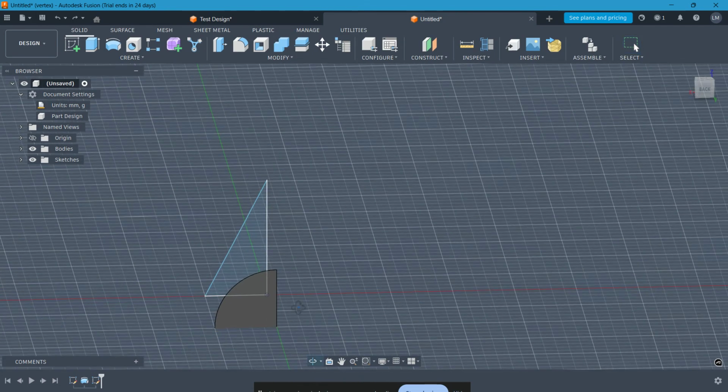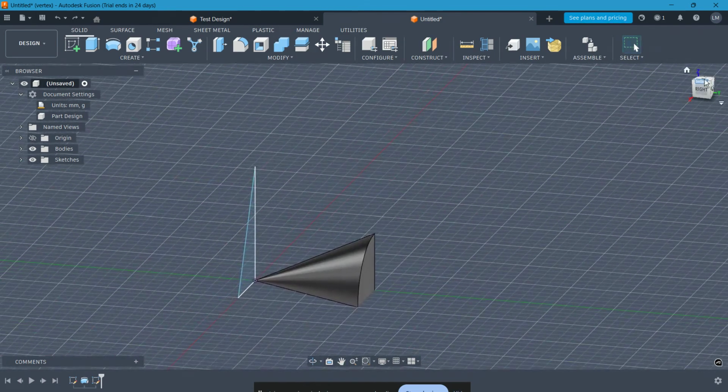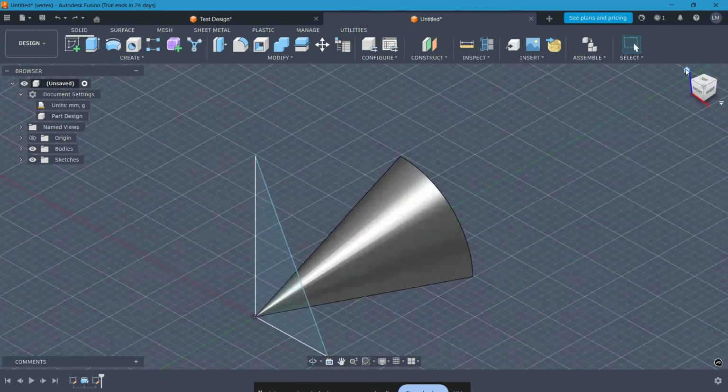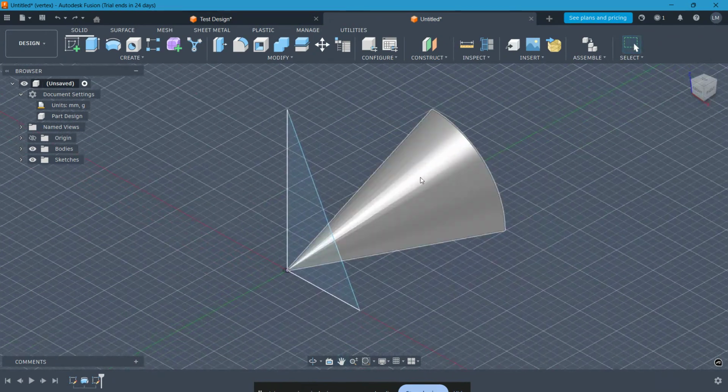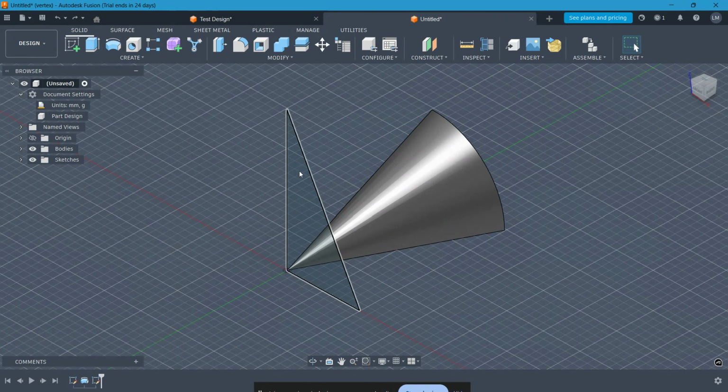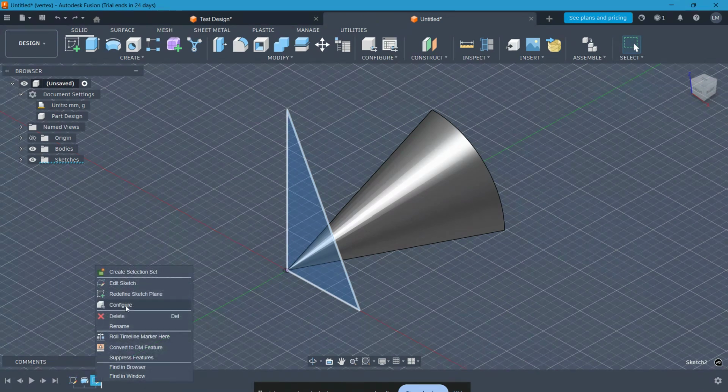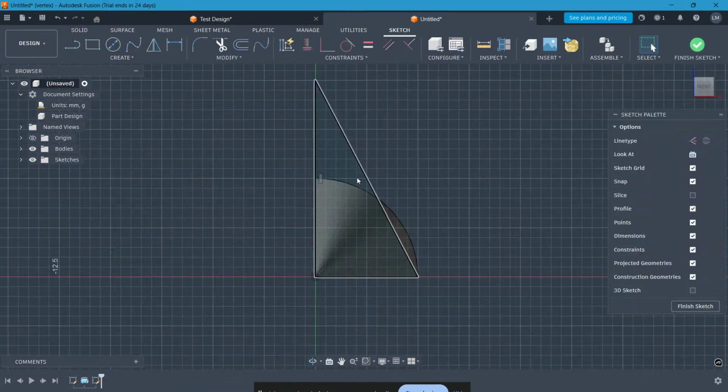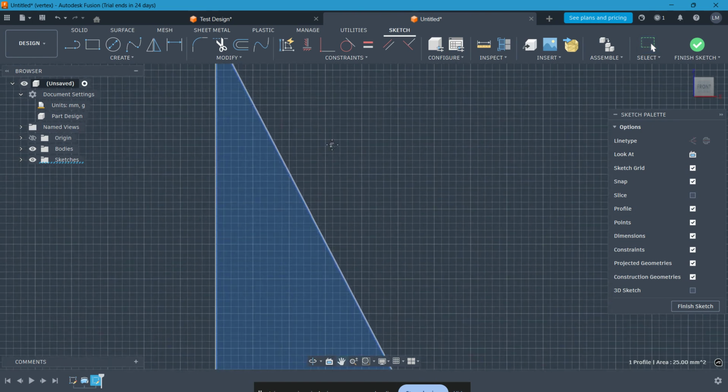Let's start with the most common cause, an open profile. Fusion 360 requires a fully closed sketch to create a solid revolve, so go into your sketch and carefully check for any gaps, missing lines, or overlaps. Even a tiny gap can break the revolve. A quick way to check this is to click on the profile. If it doesn't highlight as a filled area, it's not closed. Go ahead and connect any open endpoints and make sure everything is sealed properly.